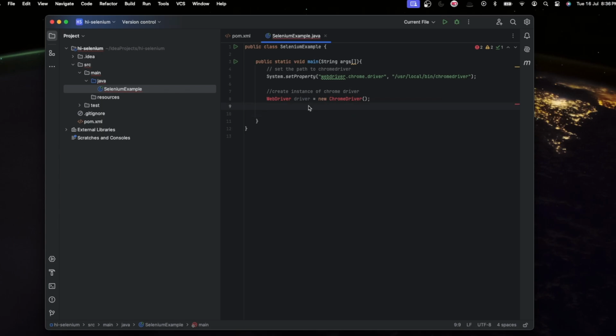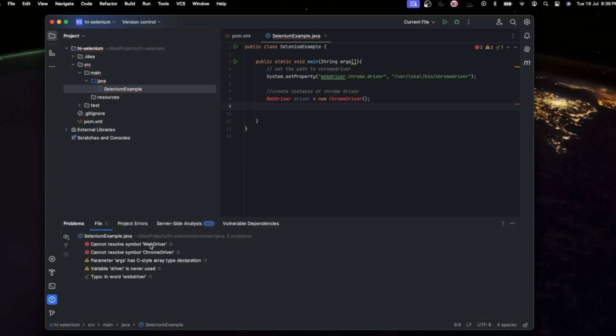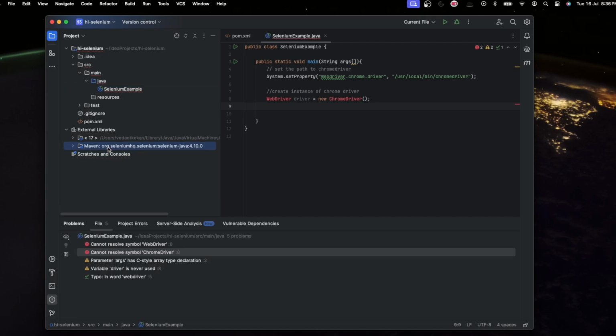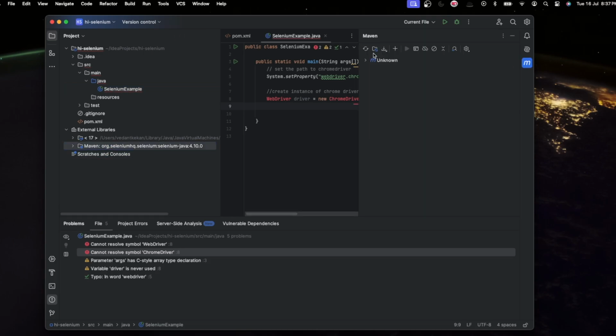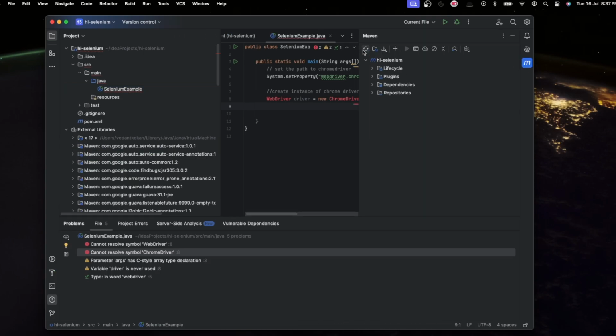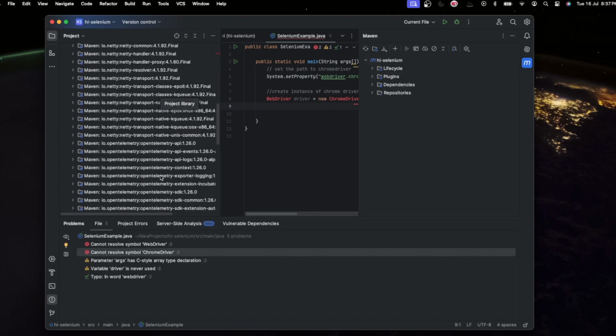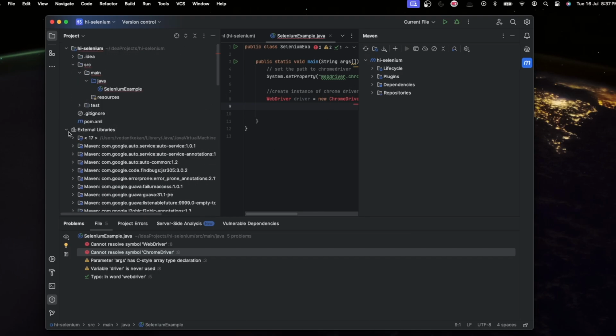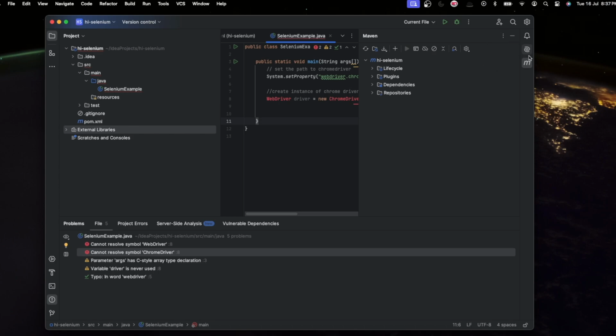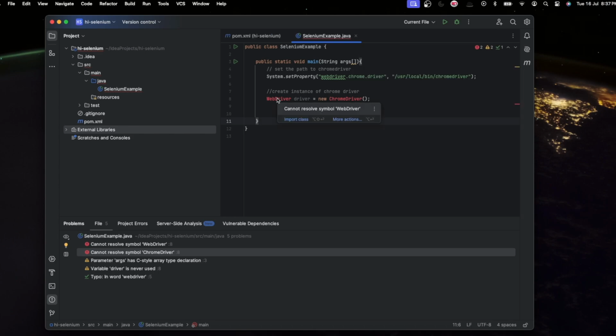So these classes are not found. This is because we just need to reload our Maven project once again. It seems like all dependencies are not downloaded. So you can see we have one dependency here, but probably we just need to go ahead and reload once again and see if it works. So now we see a lot of stuff is here. Let's see if we can resolve these classes now.